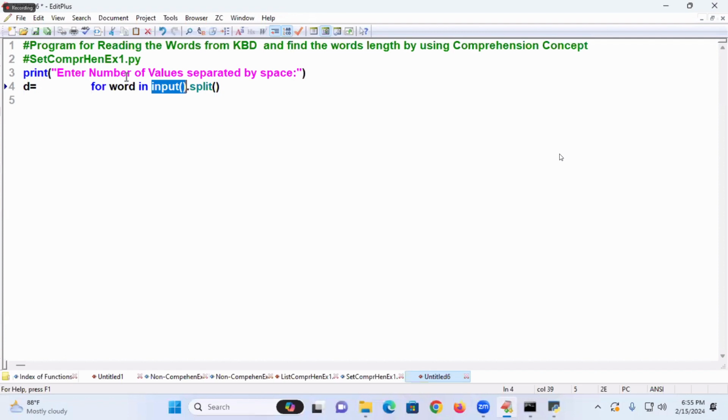Getting the word. Enter number of words. Separated by what I am writing today? Comma. Comma I will write. Split of what I will write? Comma. I got the word. Correct or not? After getting that word, I want to find out word comma len of what? Word. This I want to keep like this.